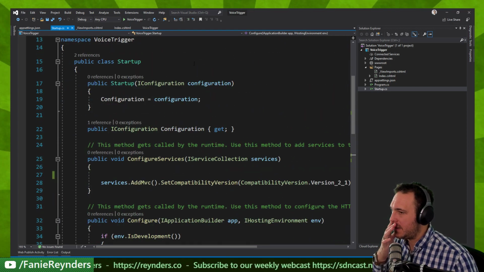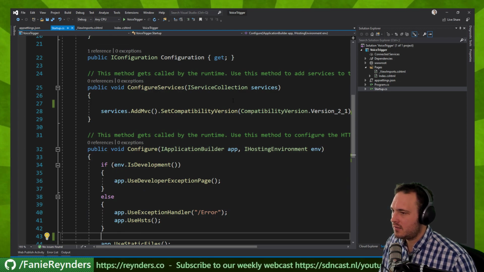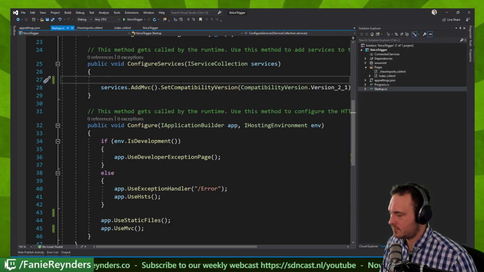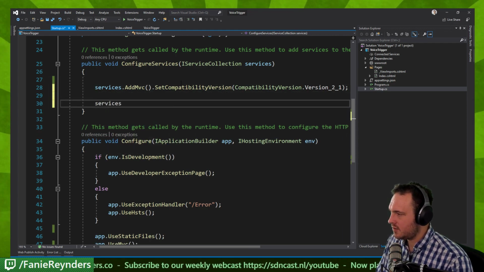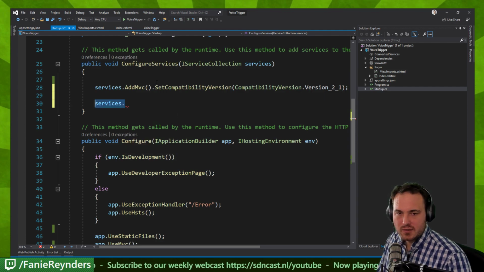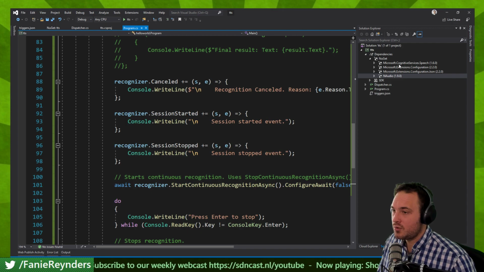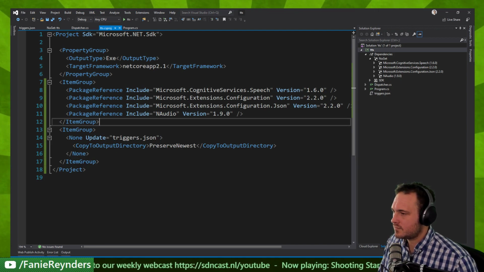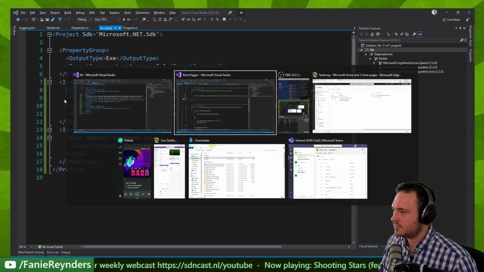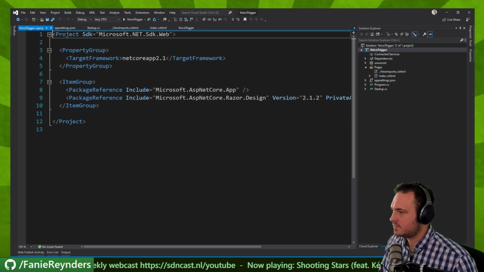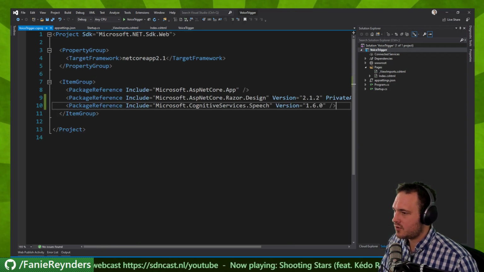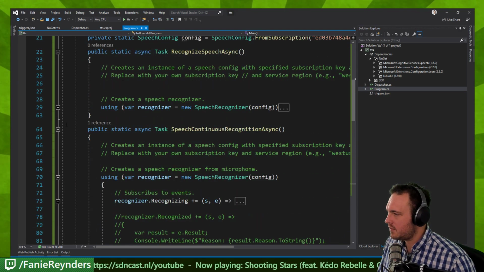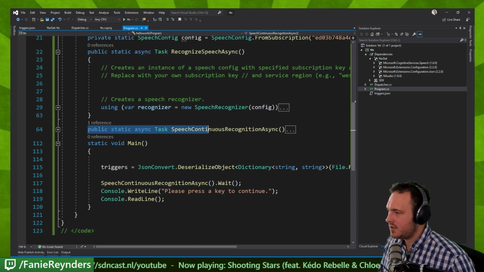Alright, so what do we have? So we first need to sort of configure. We have our options, so let's see if we can have a services dot... no, it's not actually needed. So we first need to install cognitive services. So it's this little guy here. Okay, so that's installed. Great. And then when this thing gets loaded up, I'm just gonna steal this class, static speech recognition async.